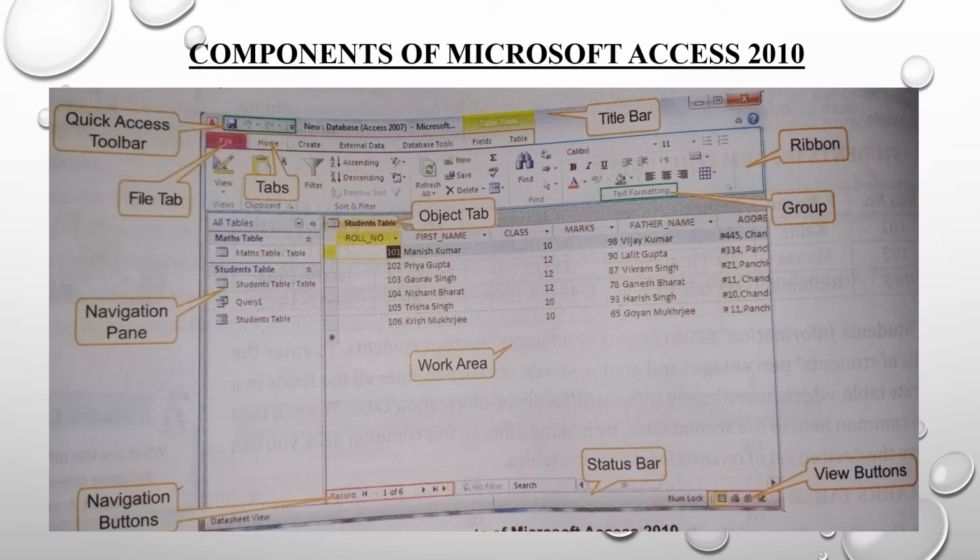Then after that, the navigation buttons. As the name suggests, it helps in navigating through the records. The navigation button displays the current record number in an object. After that, object tabs. The objects that you have opened in a database appear right above the work area in a tab form. Clicking on any tab displays the content in the work area. To close the current tab, click on the cross button on the right end of the bar.